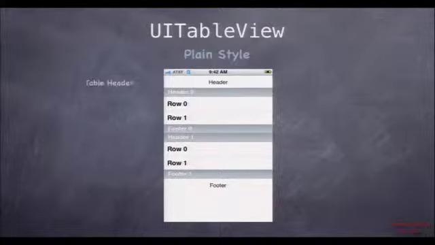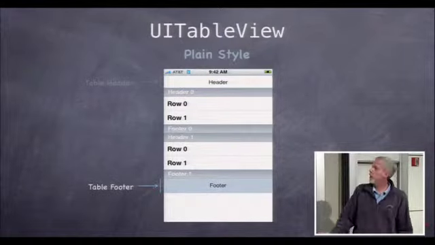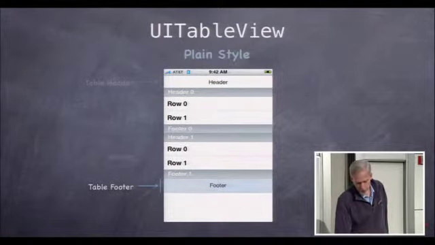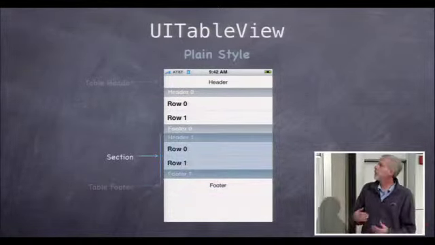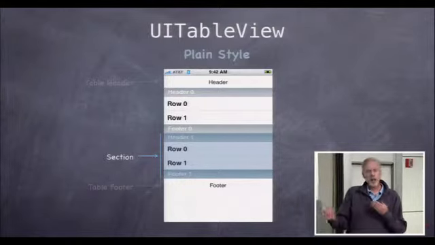The thing at the very top there is called the header. Okay, that's a UI view that you can add to the table, and it can have anything you want in there. That might have like maybe a search bar or something else related to the whole table. And similarly, you have a footer at the bottom, another UI view. This group of things is called a section. And so a table can have sections or not.